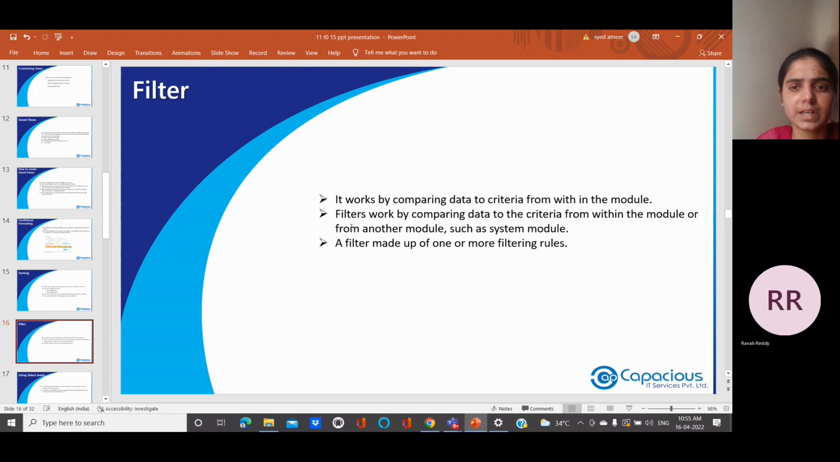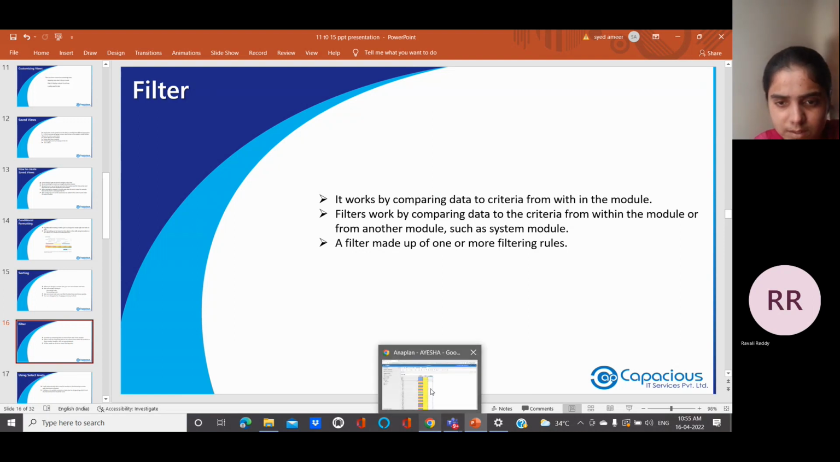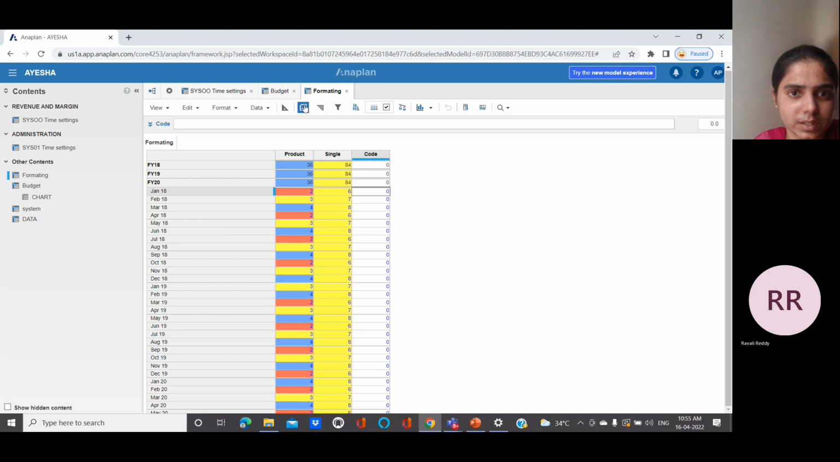And filtering. It compares data to criteria from within the module. Filters work by comparing data to criteria from within the module or from another module such as a system module. A filter is made up of one or more filter rules. I will show in this filtering.